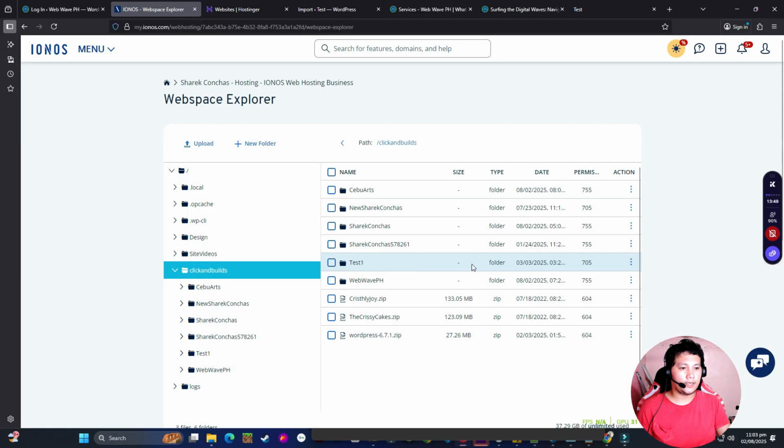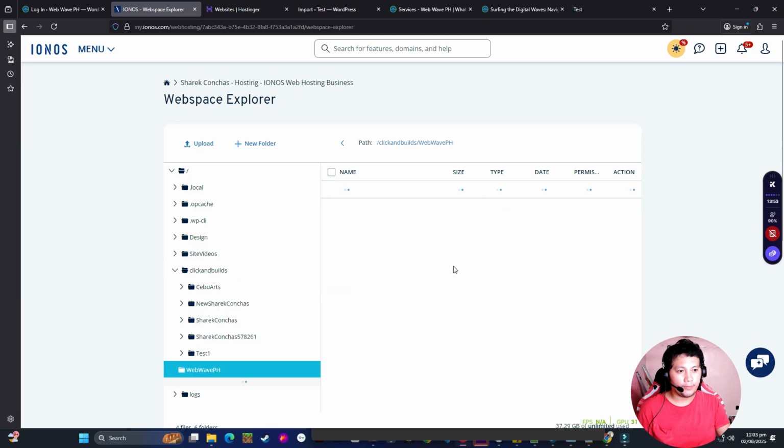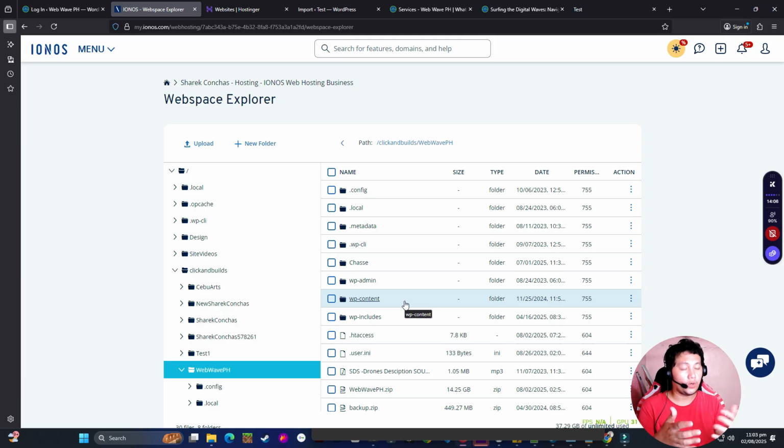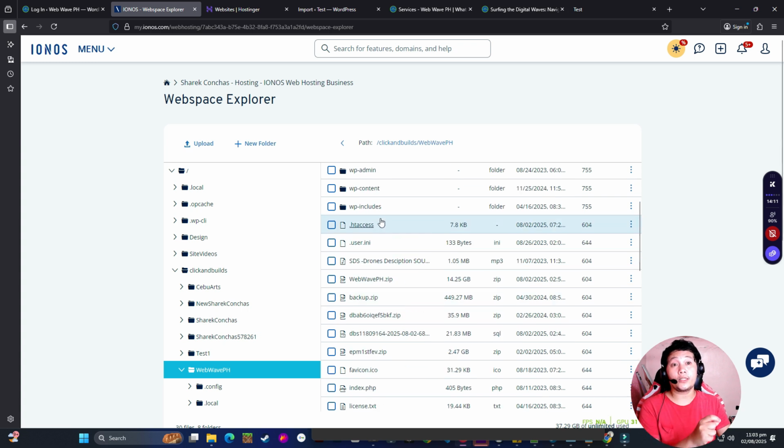I think that's going to take time. Let's go inside the WebWave page, because what we need only is the WP content. We need the WP content as the backup, because with WordPress, you can actually use the raw files. So in WordPress, we only need the WP content for the migration to work.